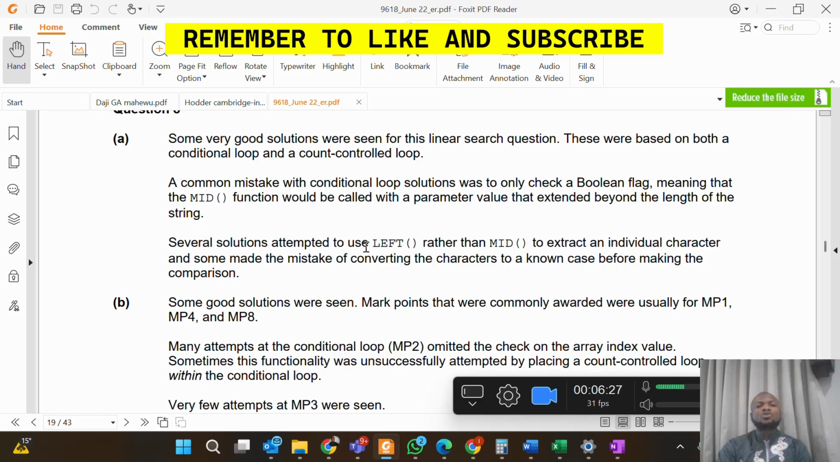Several solutions attempt to use left rather than mid. So don't use left or right, because left will return the leftmost character, and right will return the rightmost character. It is only mid that can return the desired character at a desired index. And you can also specify if you need 1 or 2. Okay.